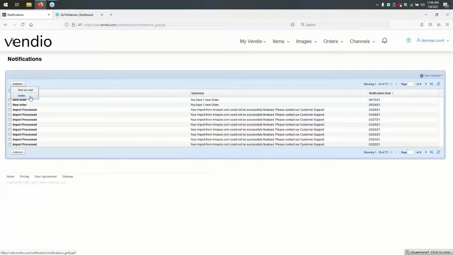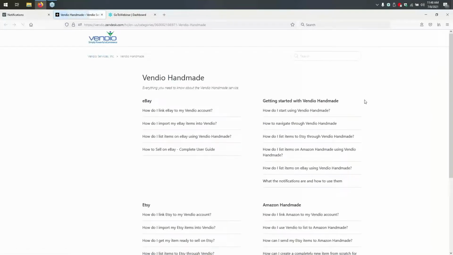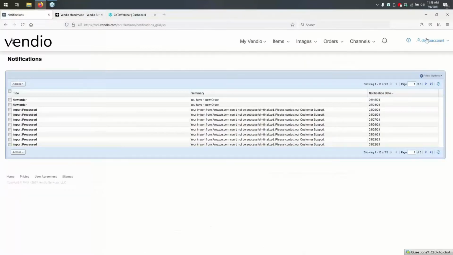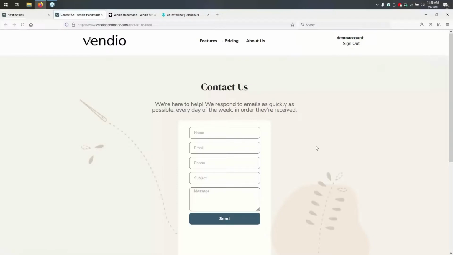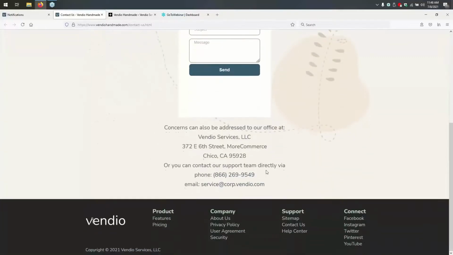And the last options that I wanted to mention today are the Help and Contact Us section. You can get help by clicking on your username at the top right of the page and then select Help. And here you can find all of the Vendio Handmade support articles. It's really worthwhile to take a look at them if you have the time. And then the Contact Us option, again, under your username at the top right, is used if you need to contact us for help. Once you get on the Contact Us page, you can either fill out the web form to send a message to support, or you can call or email us directly using the information at the bottom of the page.